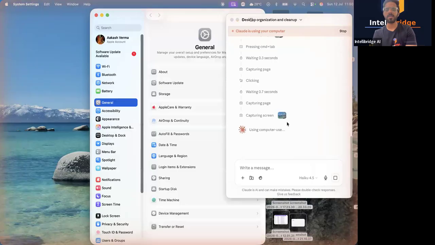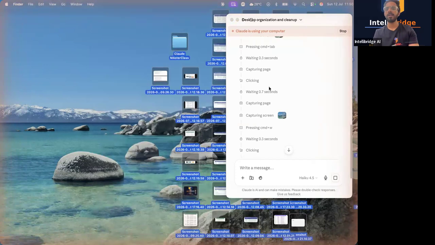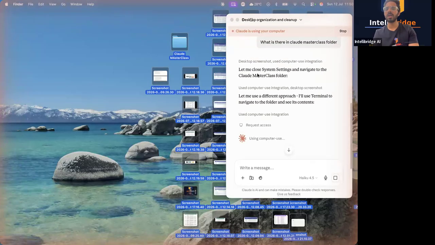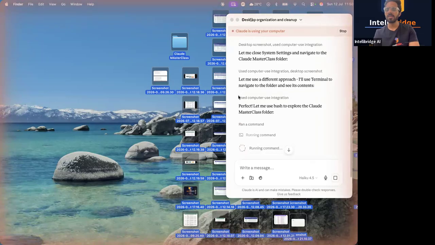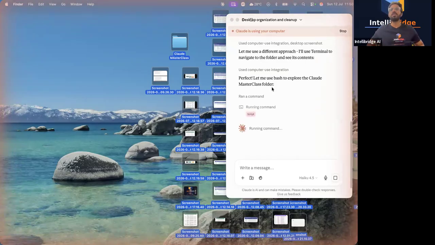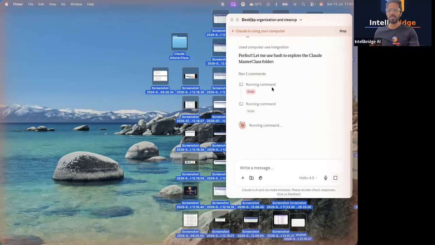Okay, I think we'll have to wait. I don't know what's happening. So it's because there is no master class folder. Maybe that's the problem. No, okay, let me use Bash to explore the Claude Masterclass folder. Okay, let's see what it gives. I don't think it's going to work because it's going in the loop.